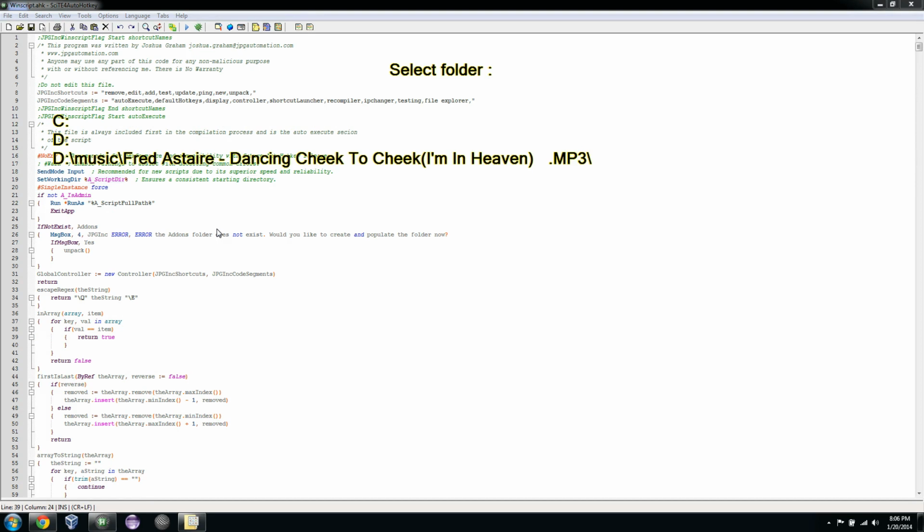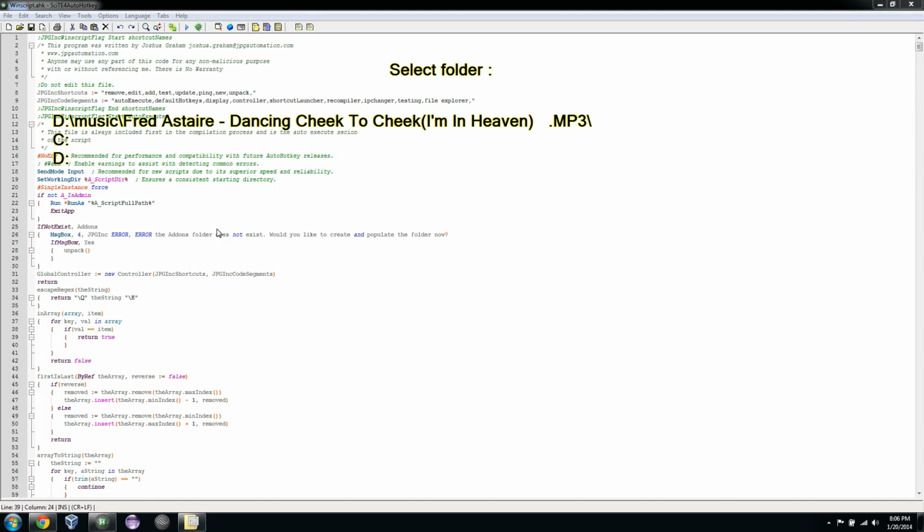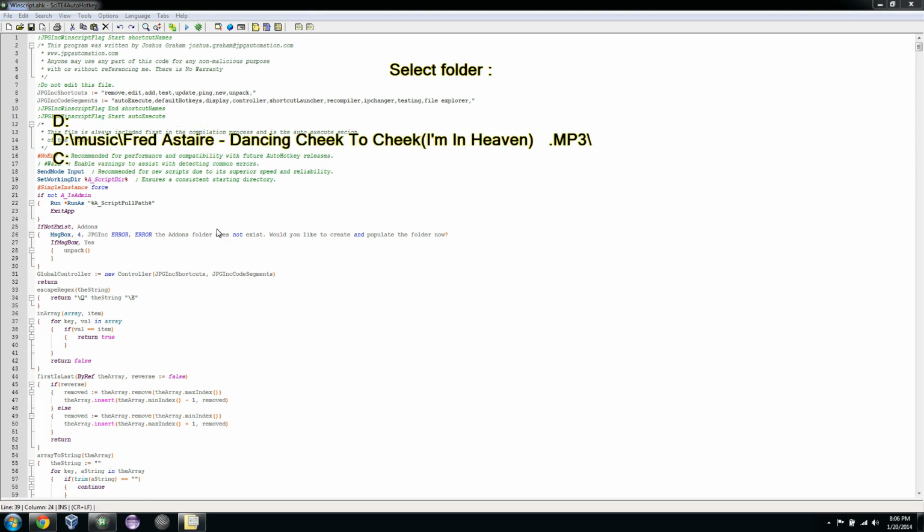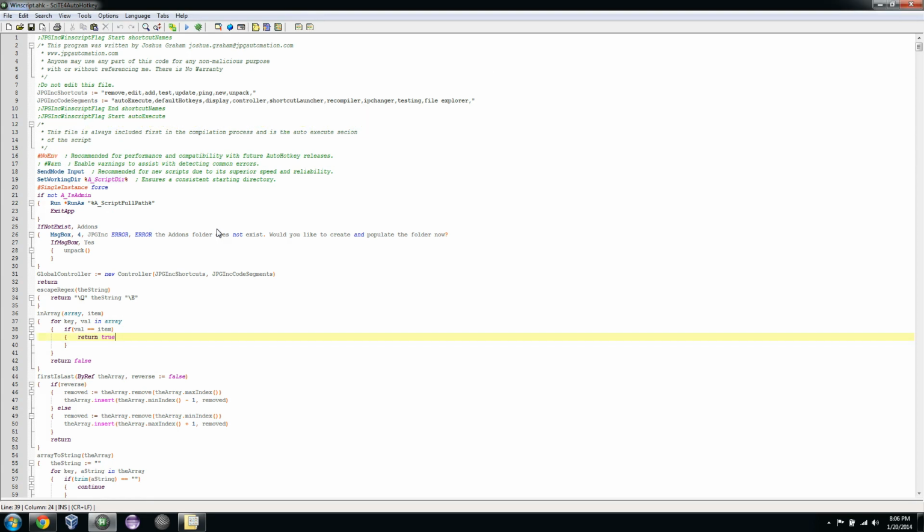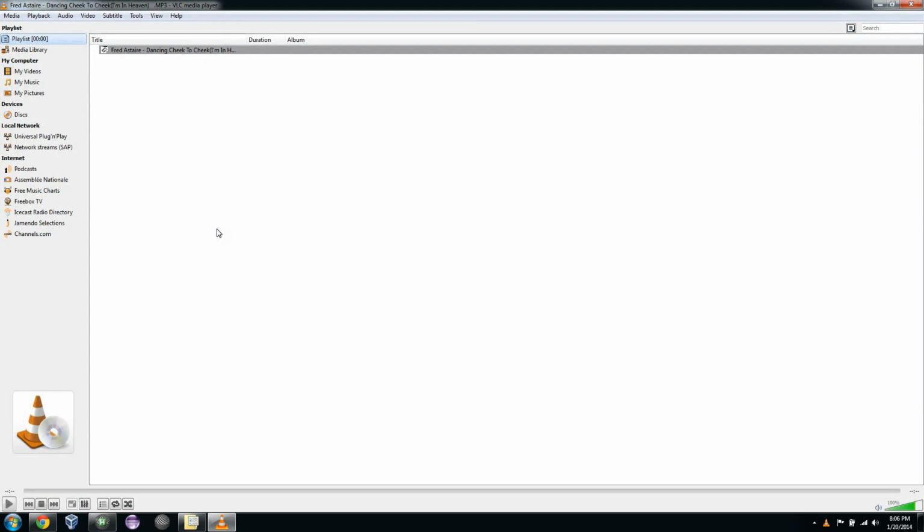So tab also scrolls through, and shift tab scrolls the other way through the recently used files and folders. That's about it.